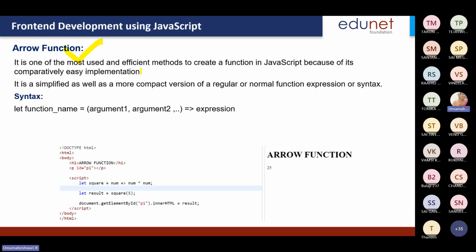Before that, we can see the basic intro. It is one of the most used and efficient methods to create a function in JavaScript because of its comparatively easy implementation. It is a simplified as well as more compact version of the regular function expression or syntax. When you move on to React JS, or any kind of advanced JavaScript, mostly we'll be using this arrow function. That's why we have included this particular topic here.